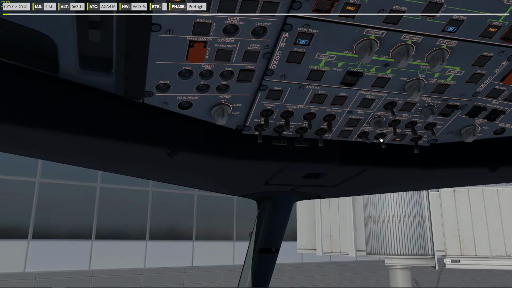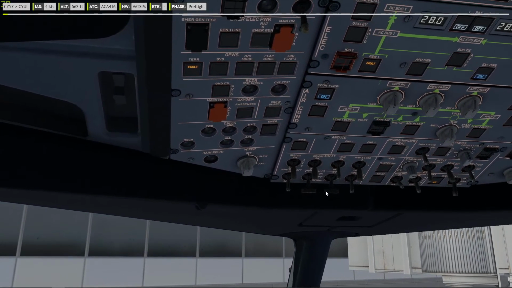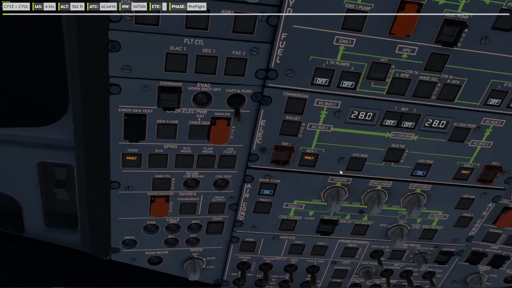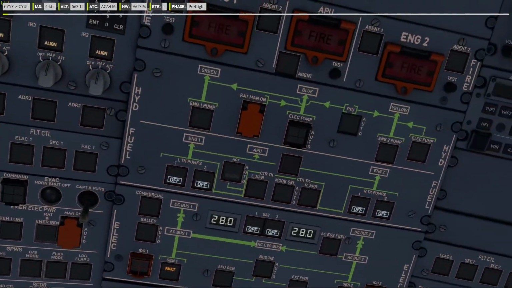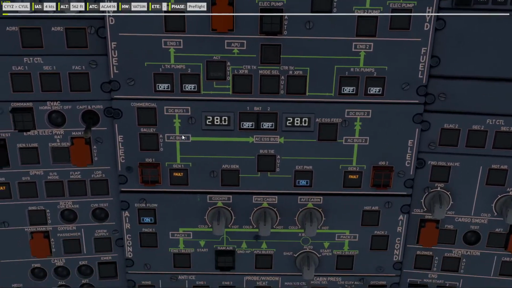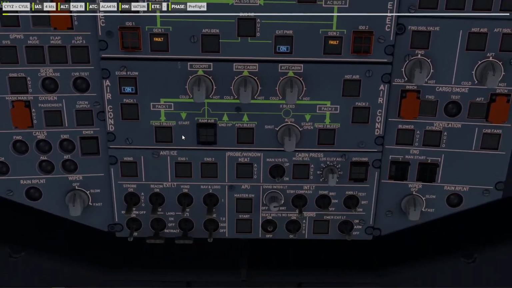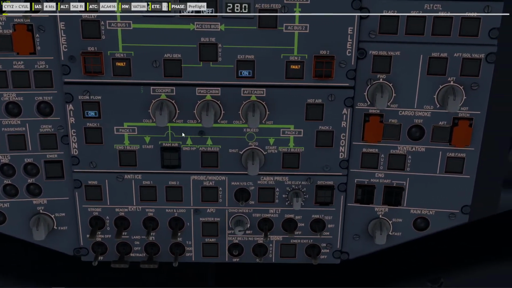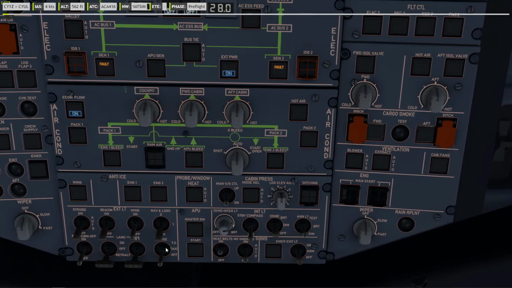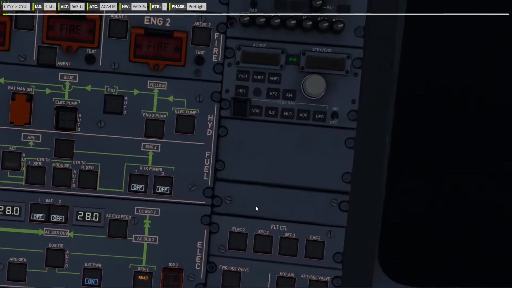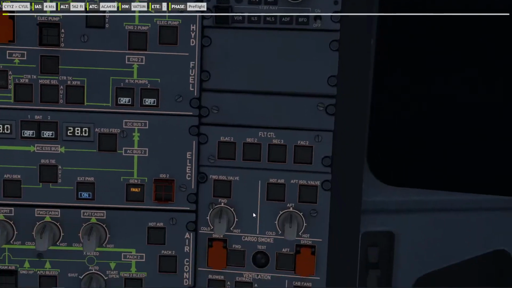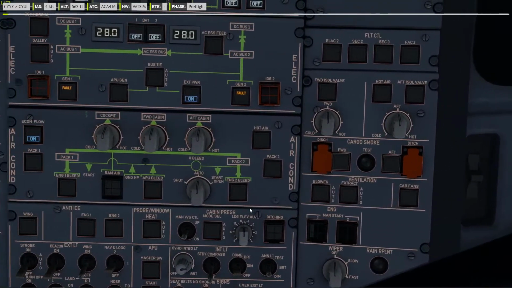Anyways, we can turn those seatbelt signs and no smoking signs on. We will arm the emergency exit lights. ADRs are in nav, that's fine. That's all good. Okay, let's get our nav lights on. So that's good. Just doing a quick scan here and I think that's about it.